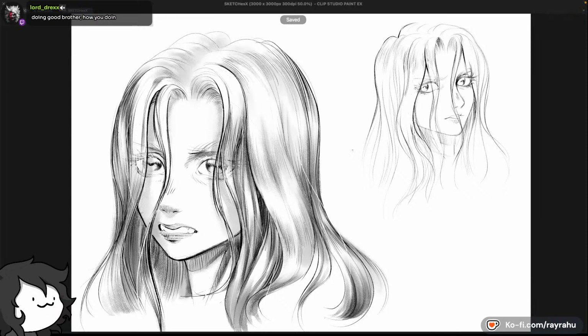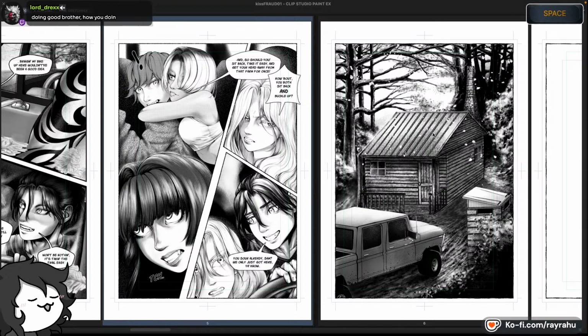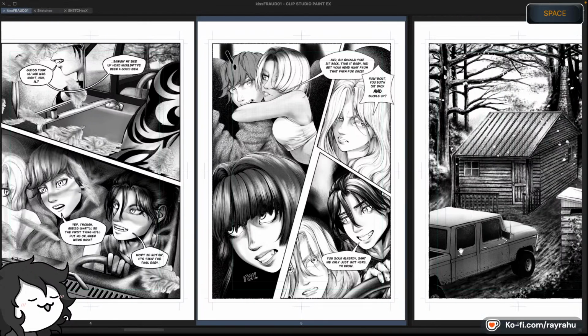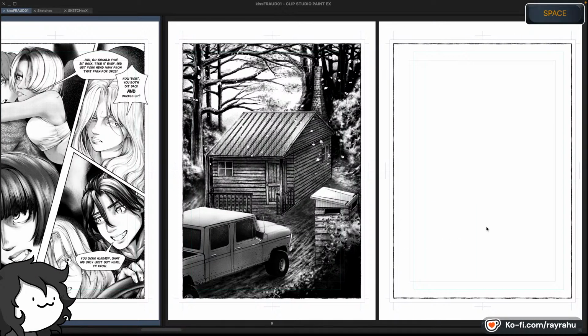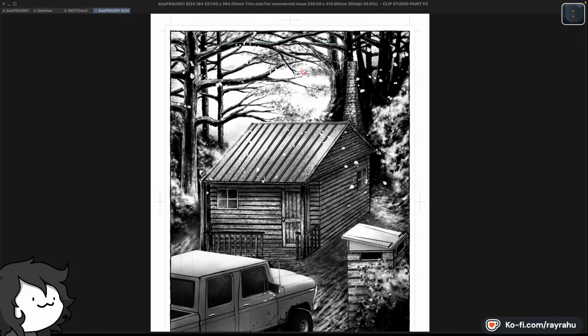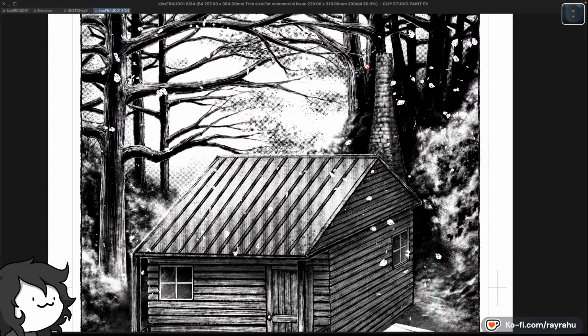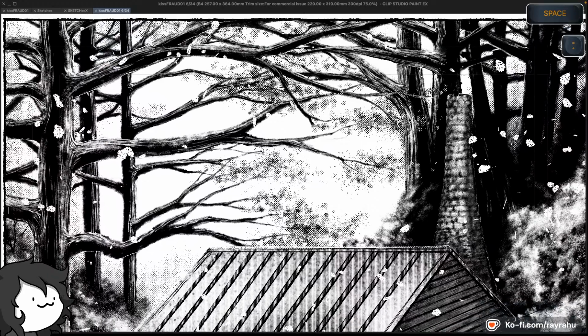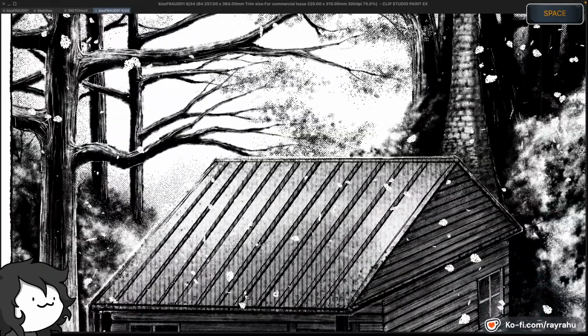I'm doing pretty good. We got further with the comic, so I don't remember exactly where we were left off, but we're now done this page. I just need to figure out the sound effects, I guess, for the final detail. So yeah, here we go.